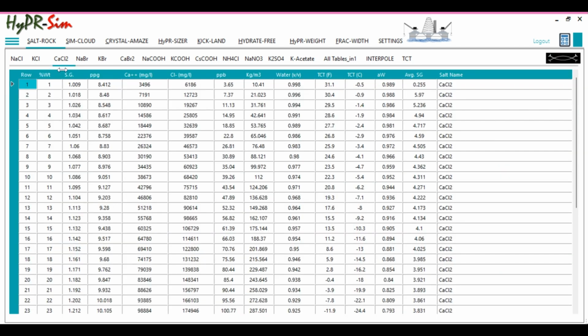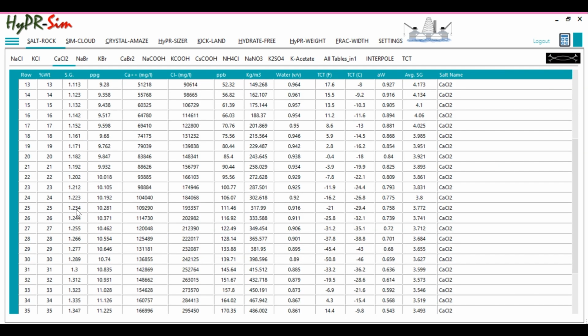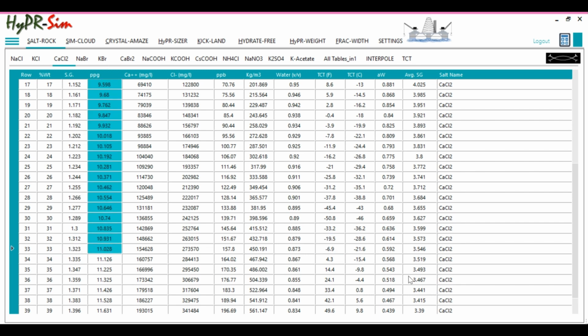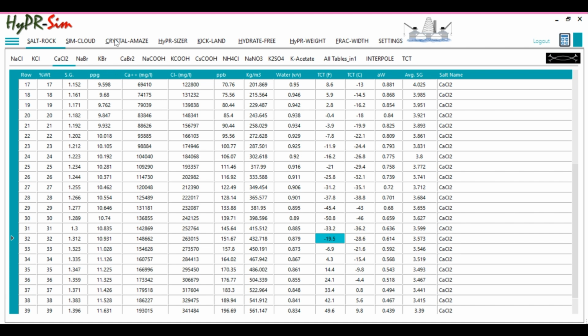Highlighting the 32 and 33% by weight calcium chloride row and the corresponding TCT column, we can see that calcium chloride at 32 to 33% by weight is capable of delivering a brine density of 11 ppg with a TCT ranging from negative 19.5 degrees Fahrenheit to negative 6.9 degrees Fahrenheit, which is lower than our desired TCT of 10 degrees Fahrenheit. Thus, it can be concluded that calcium chloride alone is sufficient to meet the required brine density and TCT. Now, let's return to the Divalent Brine mixing section and run the simulation.